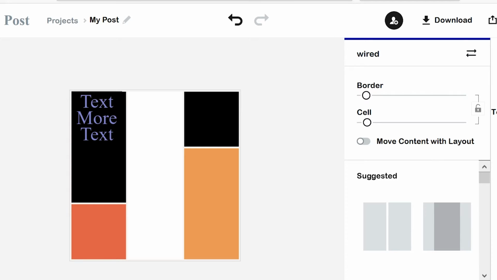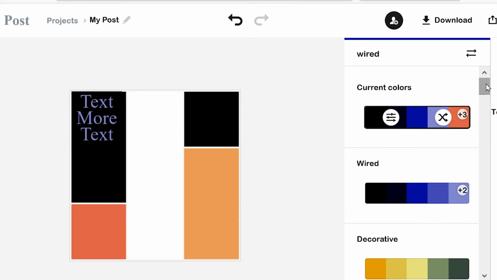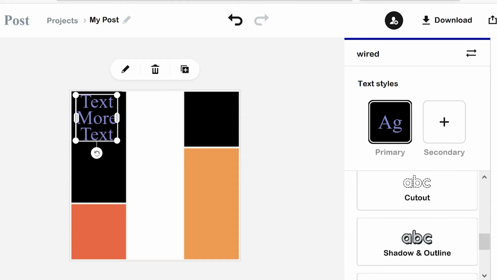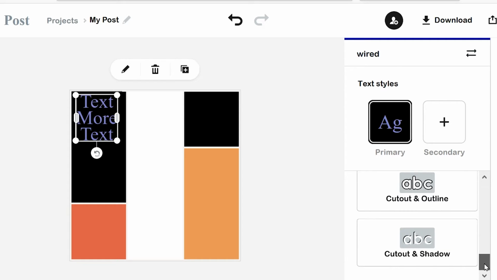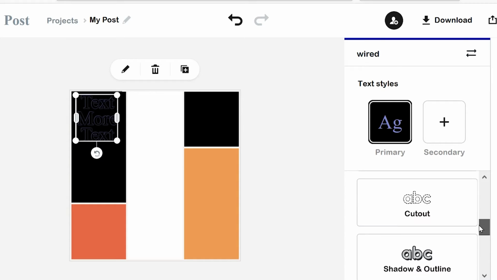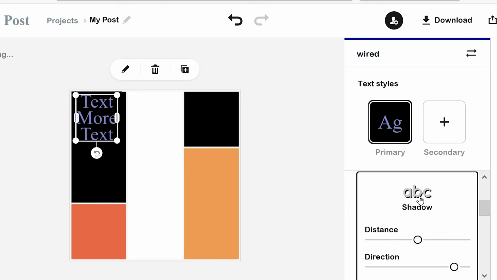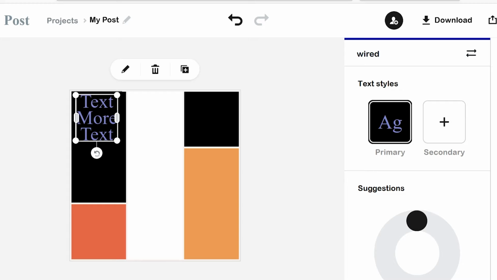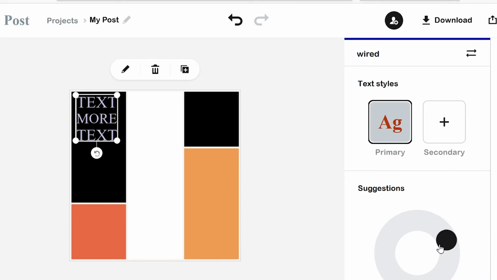Let's just go back to the text. Cut out an outline, cut out a shadow. Just do normal shadow. So yeah, a few different options for the text, and this is actually interesting. You've got like a whole wheel, and it will just let you cycle through a bunch of different options. So that's kind of an interesting one.